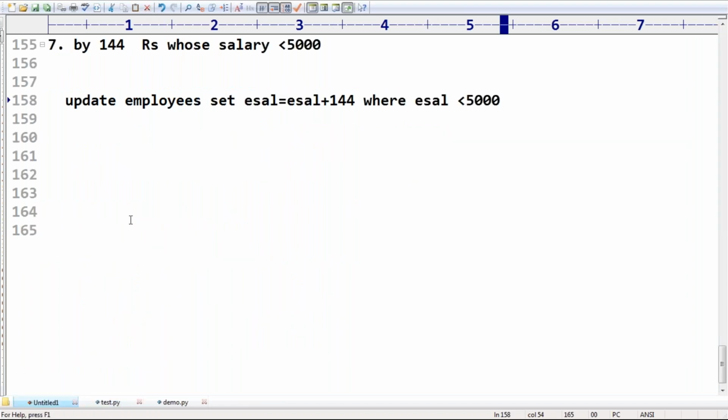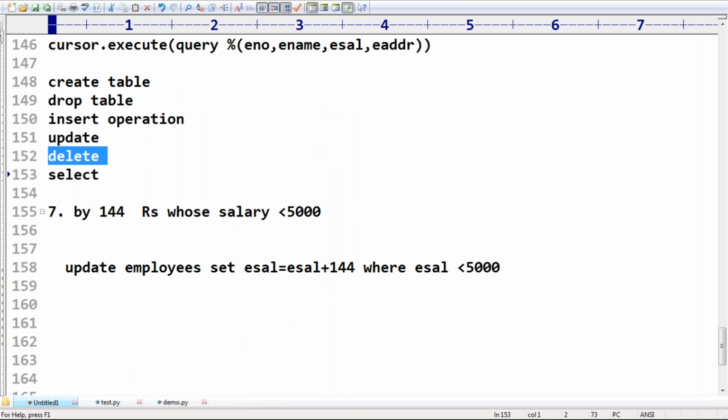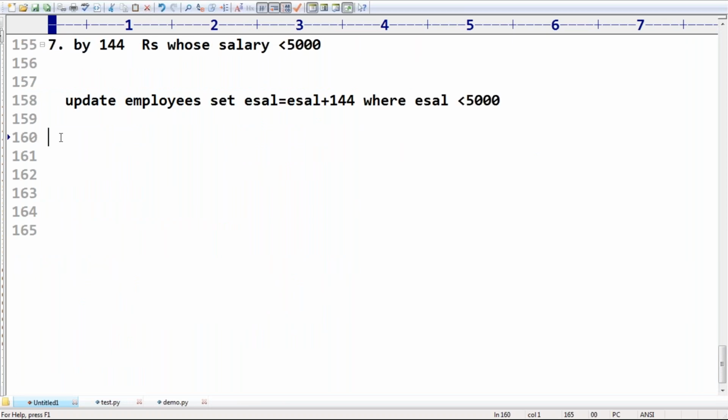Now, sir, the update operation we also did. Next is the delete operation, right? How can you delete the data, sir? Sir, my company is in loss. I want to delete all employees whose salary is greater than 5000. I have a bit of loss in my company. Yes, a very dangerous operation, sir. I don't want to hard code the 5000; I want to read that value from the keyboard as the cutoff salary, right?